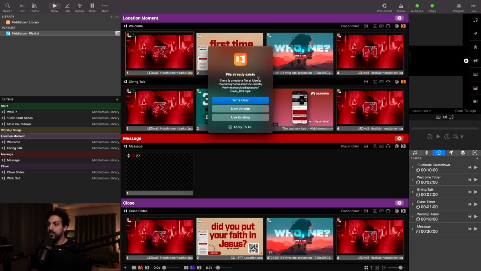Now, this notification is going to come up almost every time, and it's going to say the file already exists. This is because we have done one or more of these songs before. You'll probably get this notification every week unless you have a week where it's all new songs, which is almost never. So the file is already in our Middletown library, but the file that exists in our library may not be the most up-to-date. Sometimes we may add a chorus or change the arrangement slightly.